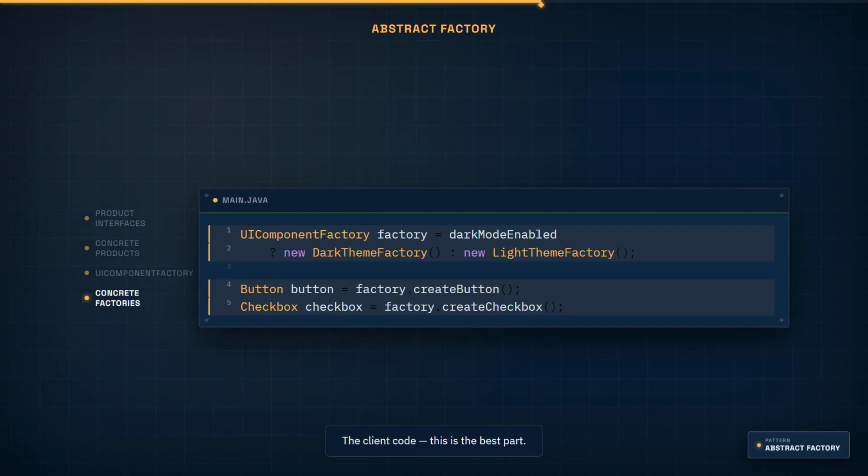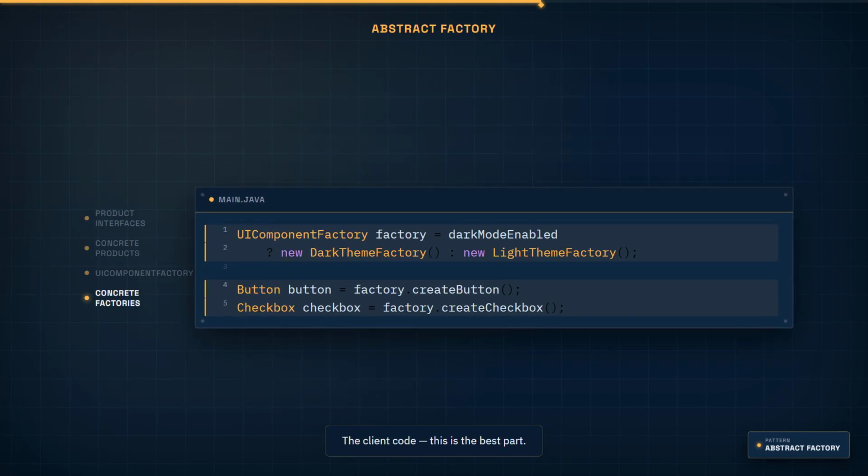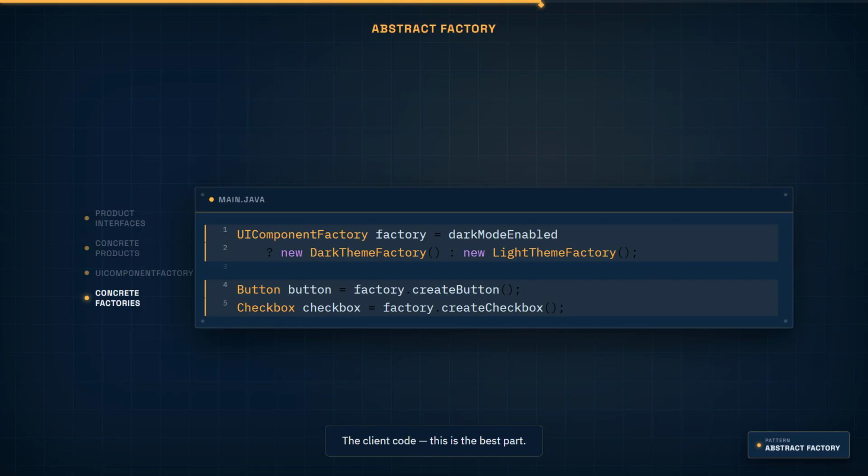And now the client code, which is honestly the best part. UI component factory equals dark mode enabled question mark new dark theme factory colon new light theme factory. Then button equals factory dot create button. Checkbox equals factory dot create checkbox. That's it. That client code has zero idea which theme it's using.